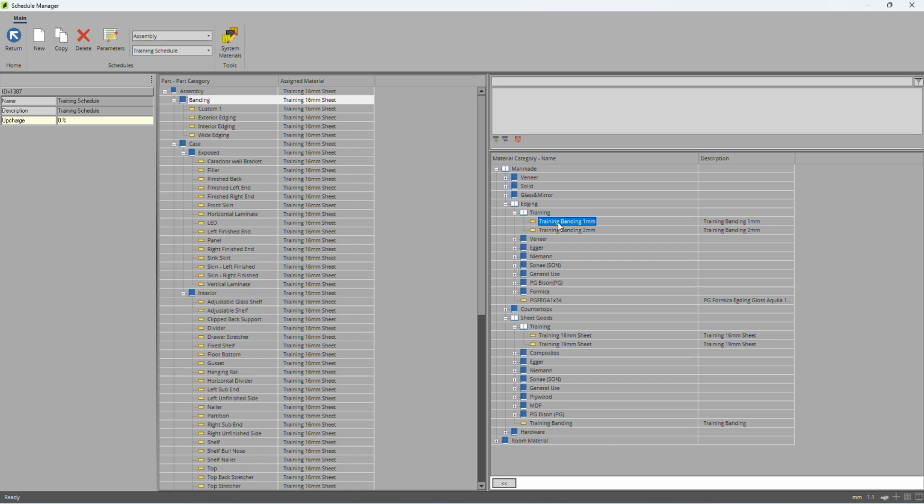So banding, we do it on the right hand side. Yeah, so on the right is your manager for your materials. I'm going to drag and drop that on top of banding, the 16mm one. Yeah, just on top of the banding header. Now you'll see it only changes banding and the 4 and the 3 items underneath banding.